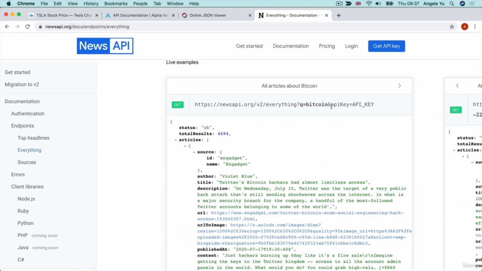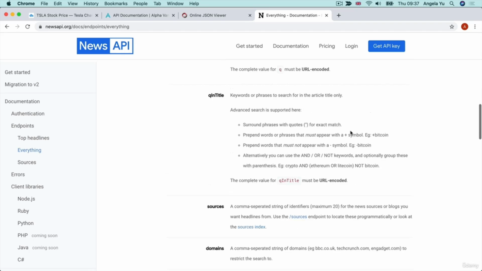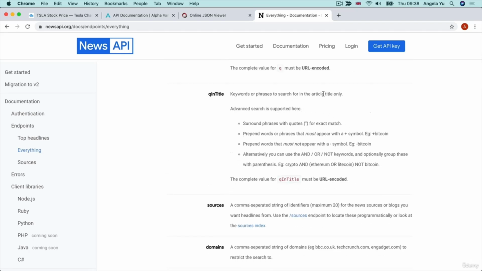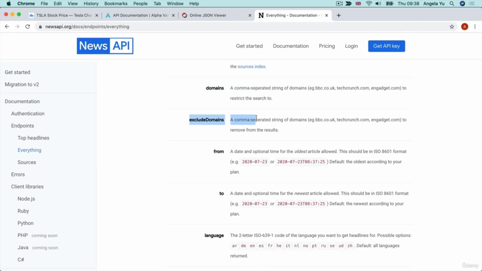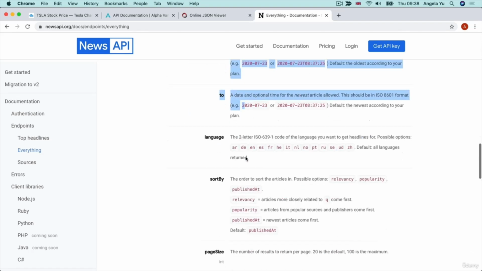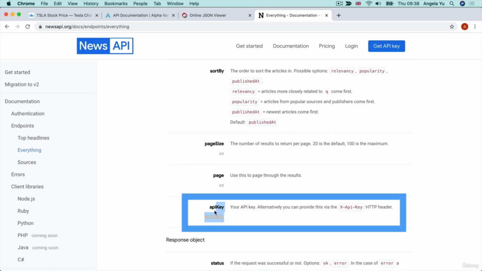So this is what the query looks like. This is the endpoint and these are the parameters. Now, if we scroll down, we can see a number of request parameters. Q, which is the keyword or phrase to search for in the article title and body. Q in title is to search for in the title only. And then you can limit the sources or the domains which you want to search or exclude certain websites. And you can also specify the date, time, language, and a number of other things. Now, the only required parameter is actually this API key.